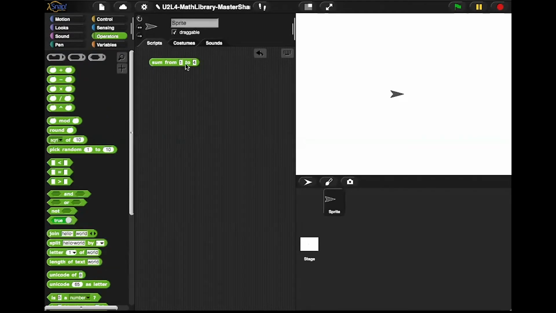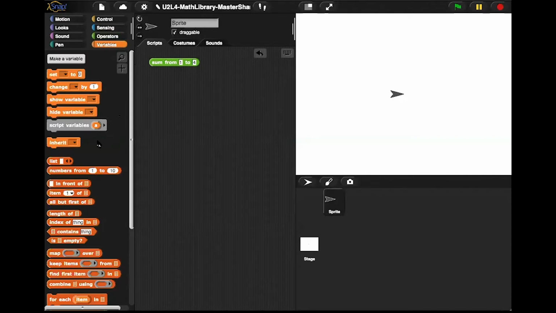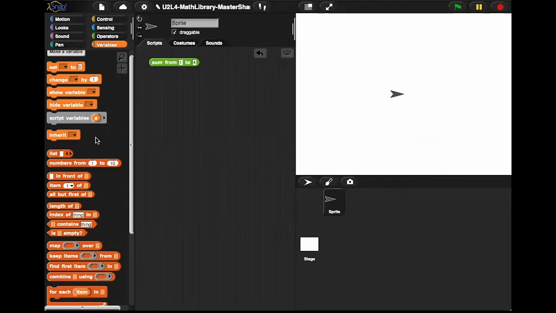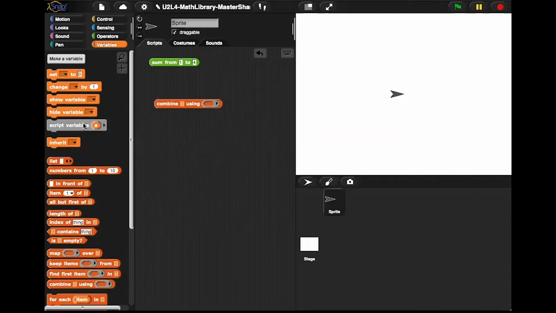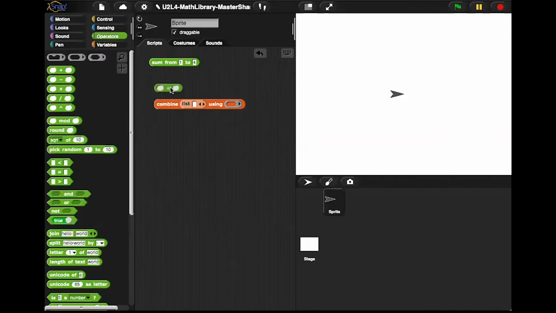So here we created this block, but we could also do this manually. And I'm going to do it just to show you how it works if it was being done manually, right? So that same combine function we're using right here, right? We're combining something that's within this list, right? We can actually do it manually, right? We can put list here and we use the operator plus, right?